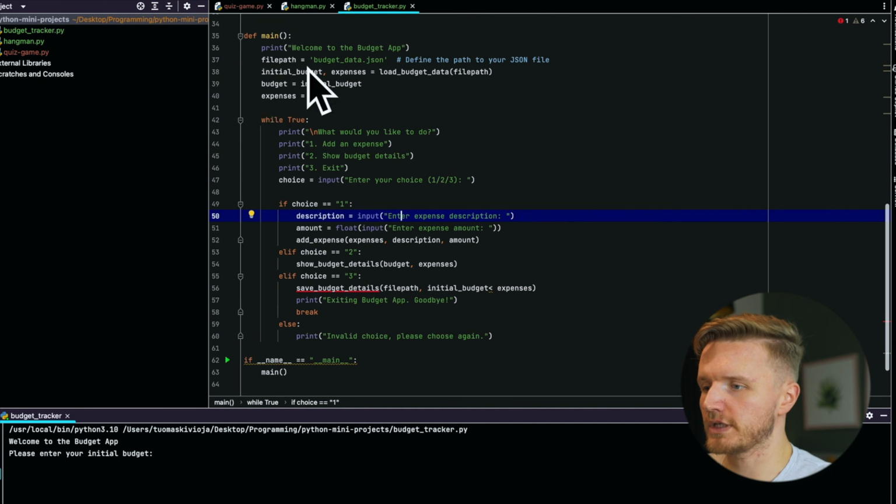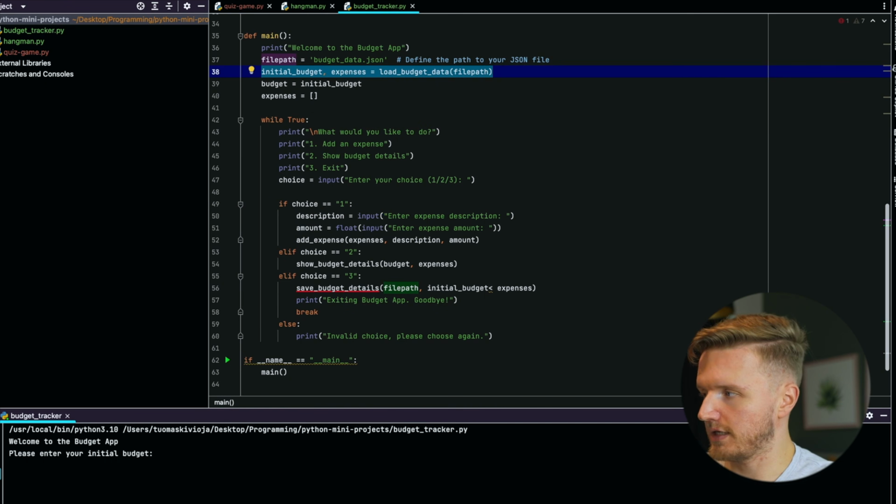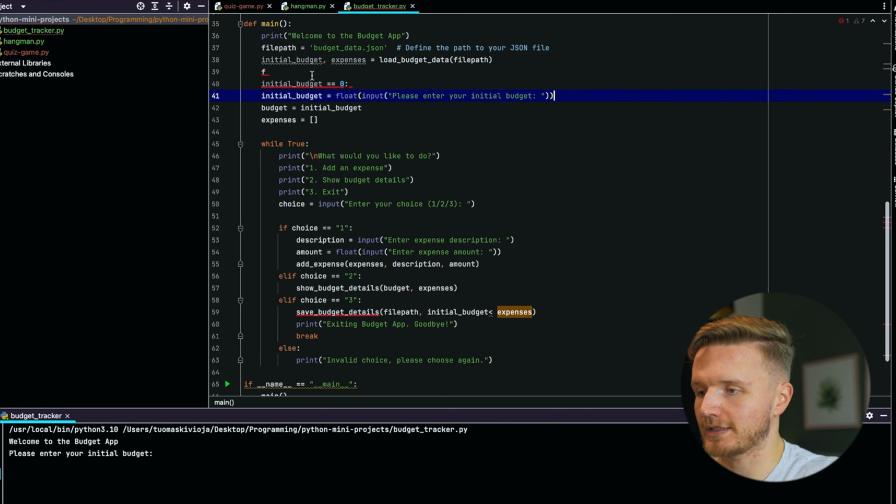The other thing we need to do is make sure that if nothing comes out of here, we give ourselves the initial budget. So if the initial budget is 0, we need to get it, which we do like this.